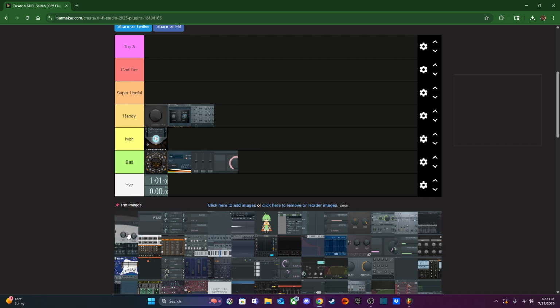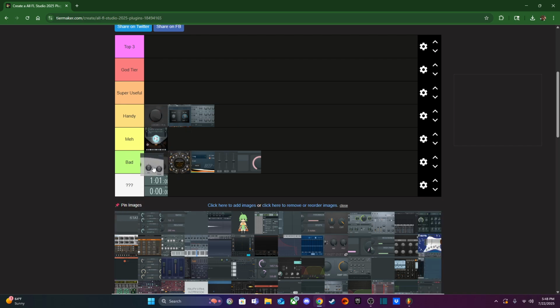What is this? Boo Bass? Yeah, it's a pretty bad plugin. I don't really know why it exists other than to just be a joke.